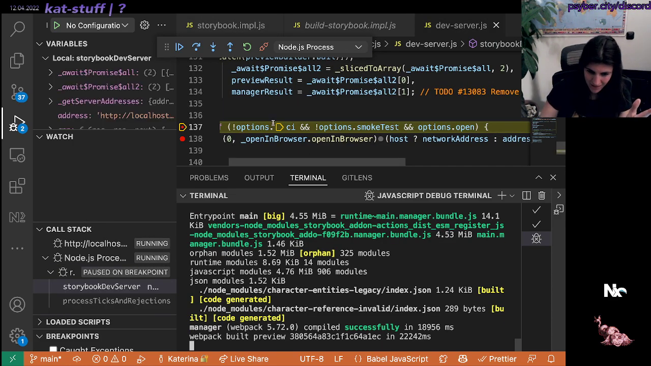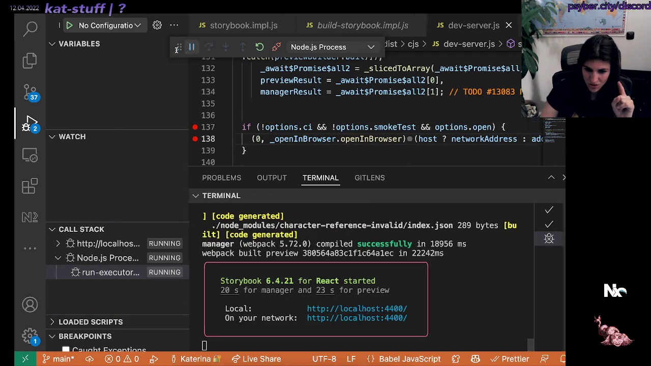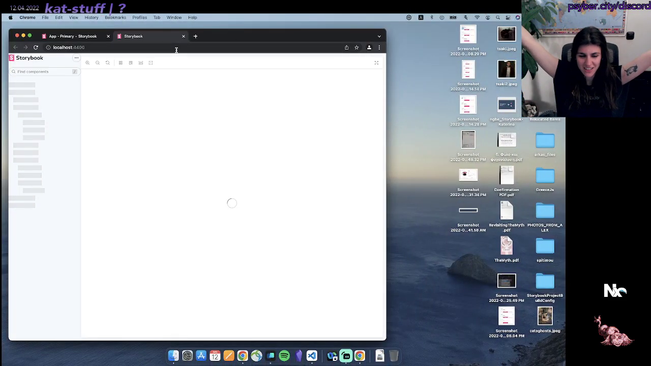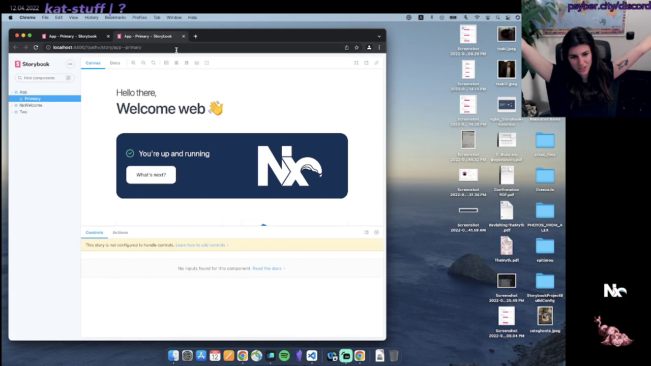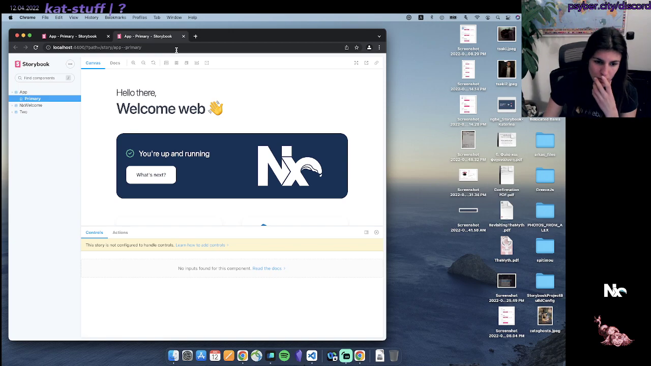Okay, so CI is undefined, smoke test is undefined, and this is true, so it should go inside the if. It goes inside the if. Yes, and it opens. Oh my god, it was so easy after all. So what do we do now is the question.